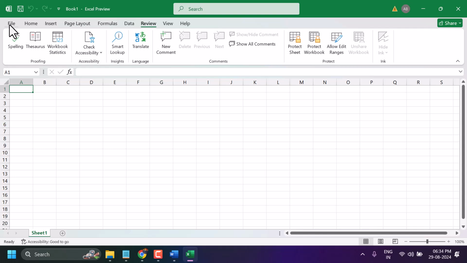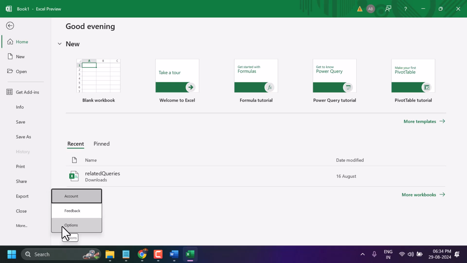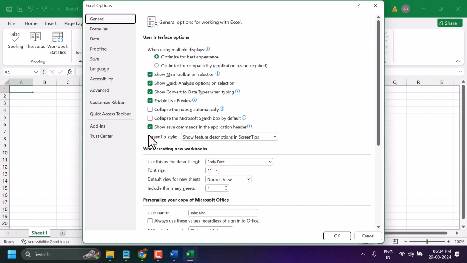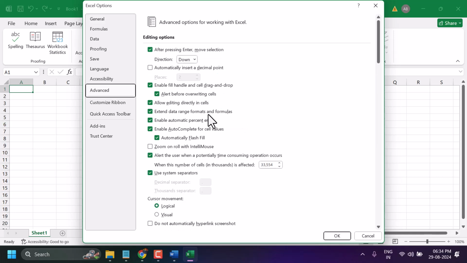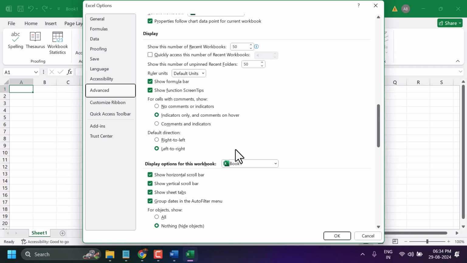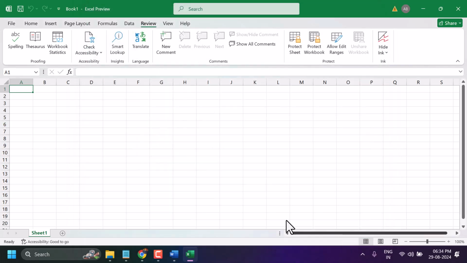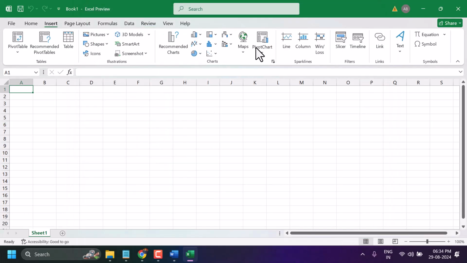To resolve this error, you just need to change a setting. Click on File, More, and here click on Options, Advanced. Scroll down and here just select All. Then click on OK. So this is the way you can fix this setting.